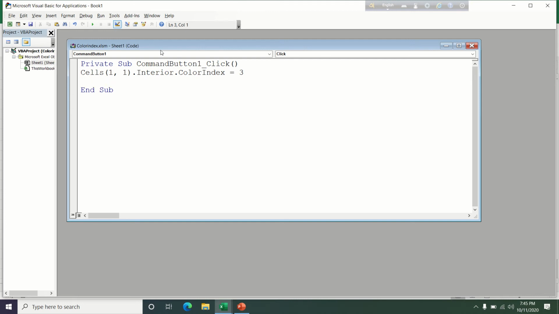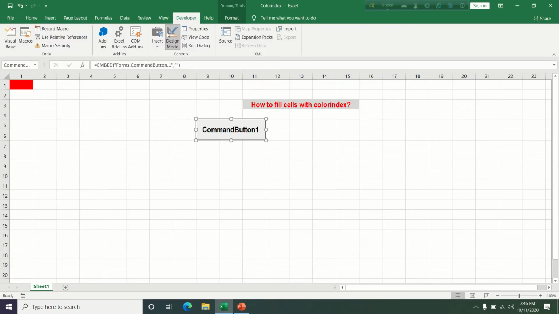So let us try to fill in another cell. Copy, paste, Cells(2, 1). That means this is the first cell in row number 2, and we want to fill the interior of this cell with a color index which is, say, 5. And let's see what it does. Close, turn the design mode off, hit the button, and there you go. So color index 5 means blue color, and as per the code you have written, it has filled this cell, that is cell (2, 1).